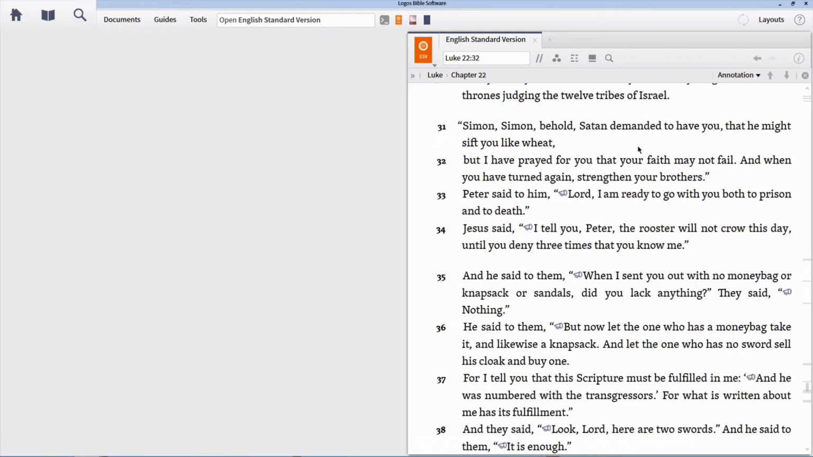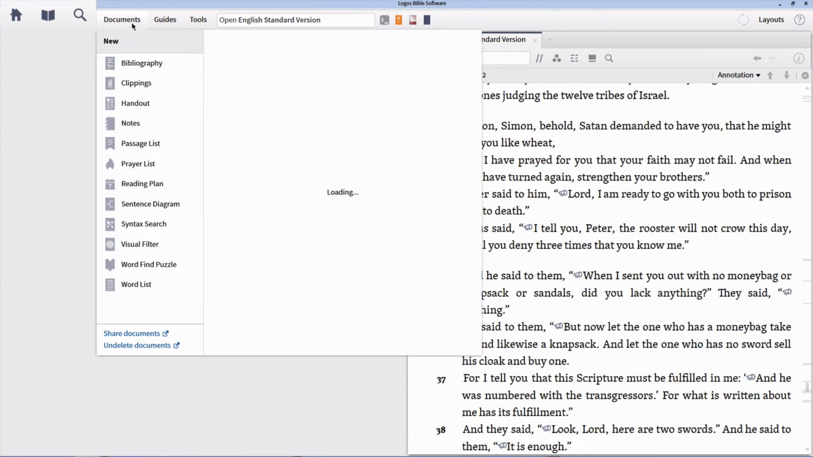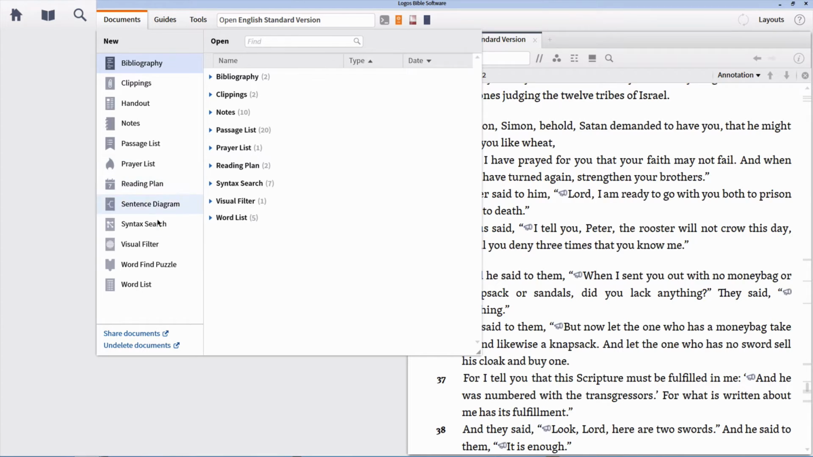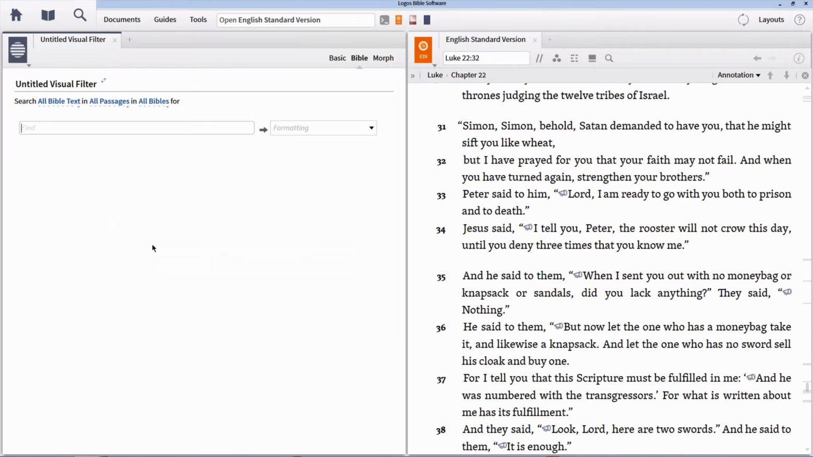We can actually easily and quickly mark the differences between these two pronouns by using something called a visual filter. In order to add a visual filter to our text, we're going to go up to the Documents menu, and on the left-hand side, select Visual Filter. Now notice that there are three different types of visual filter searches that we can apply to our text: Basic, Bible, and Morph.